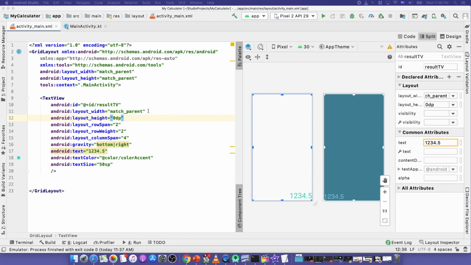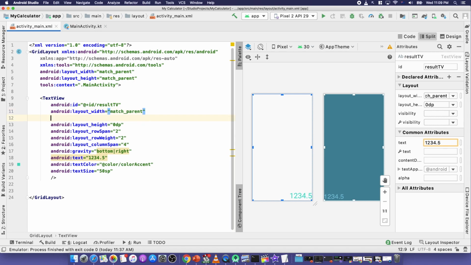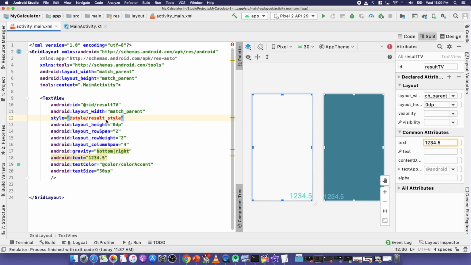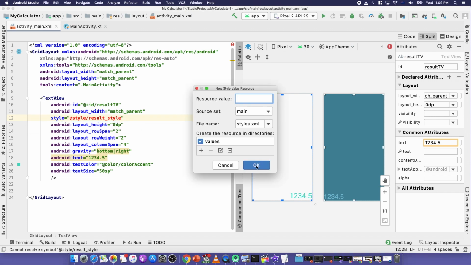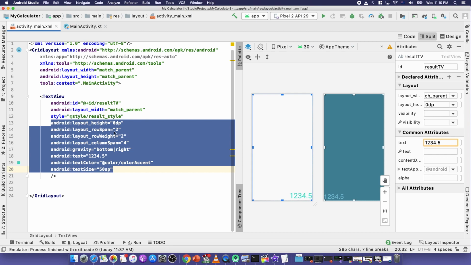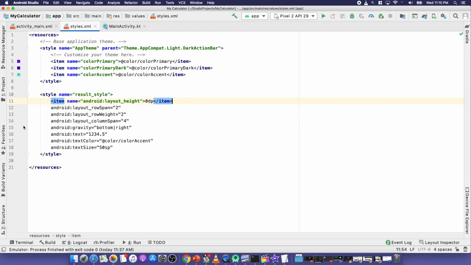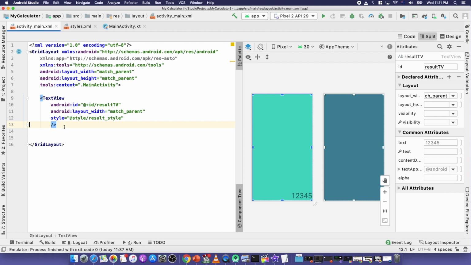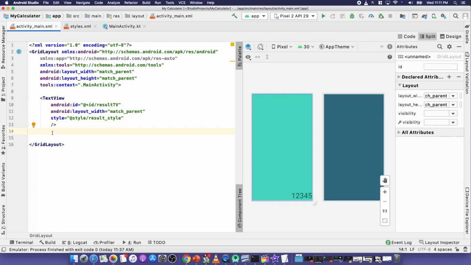We can make the text view look cleaner by adding the style. The style file does not exist, so we can create it by selecting the red pop-up, move this one to the result style, etc. After editing the other attributes, you will have the result that looks like this. It is the style of the text view. Similarly, now we create the second row.